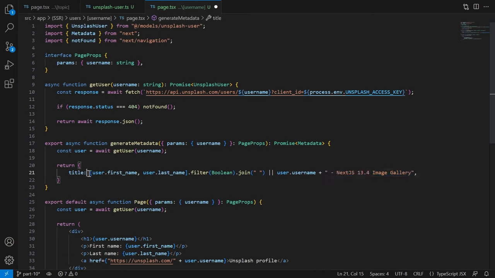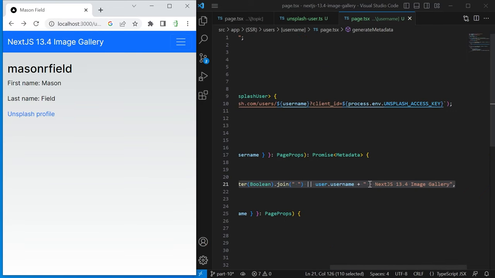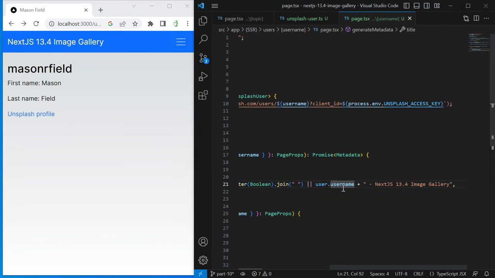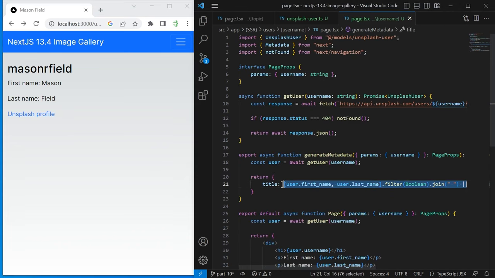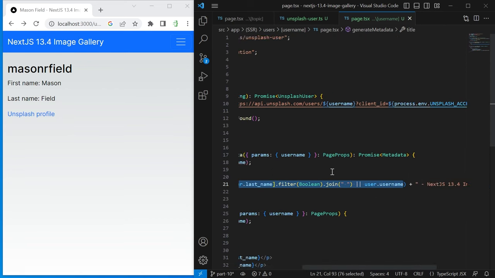You don't have to do this, you can also use the simple version that I showed you a moment ago. This is up to you. So let's save this and try it out. And now we see the full name of the user in the title of the page. But I want to have the minus Next.js image gallery in there in any case, so I wrap this part here into a pair of parentheses, and now it should be part of the title.